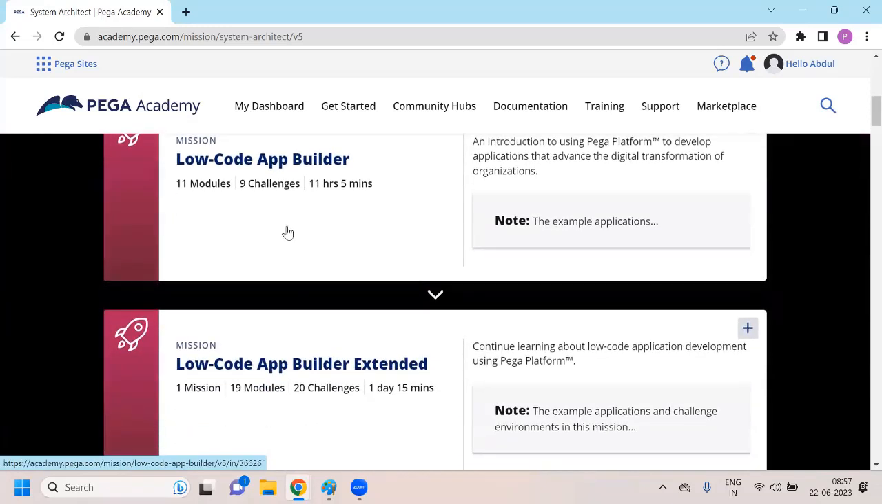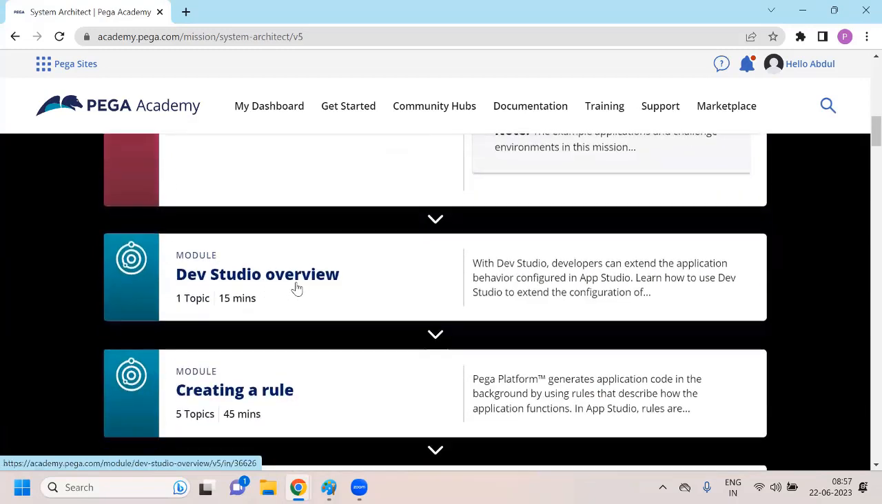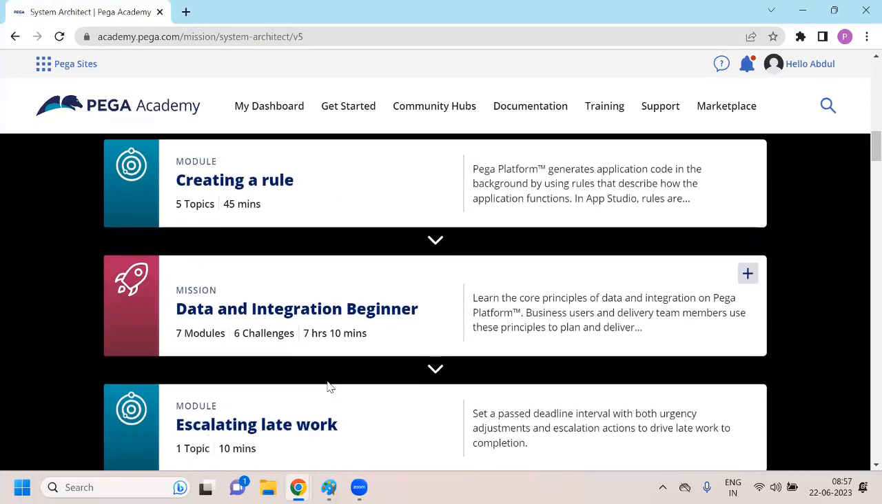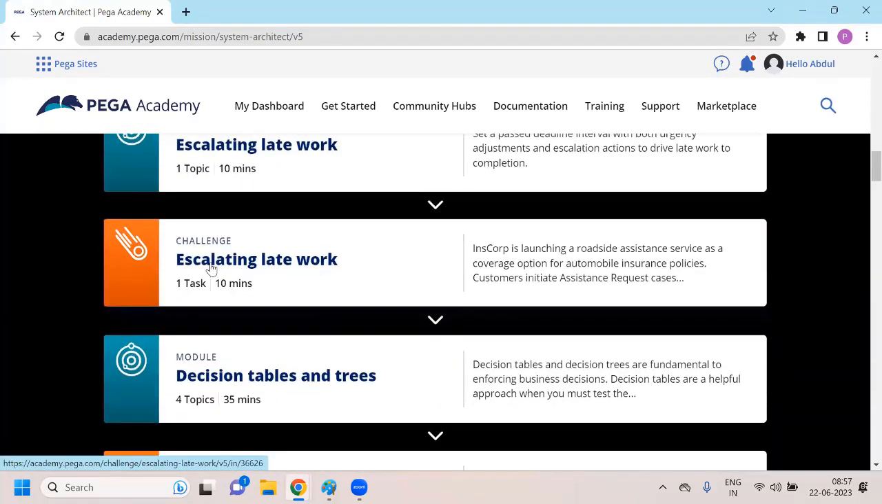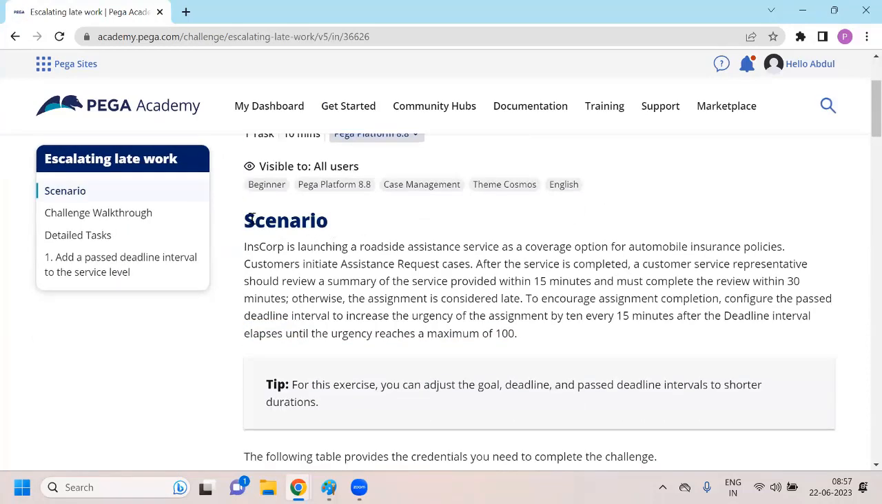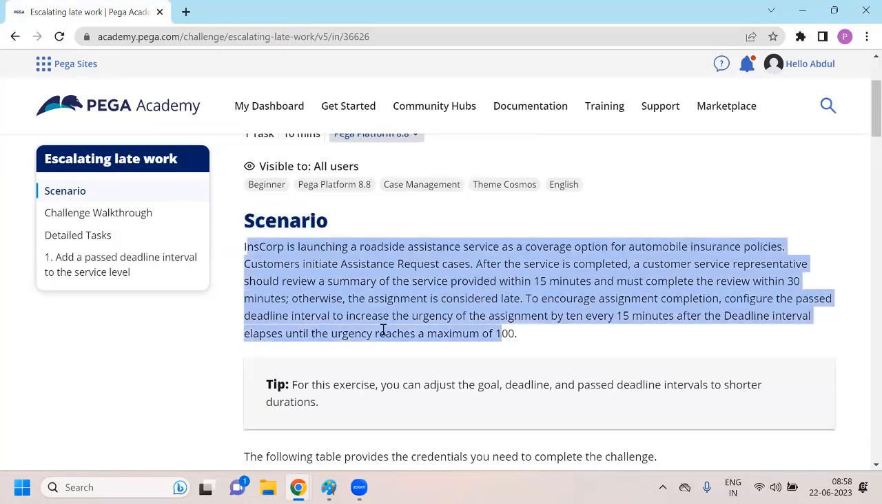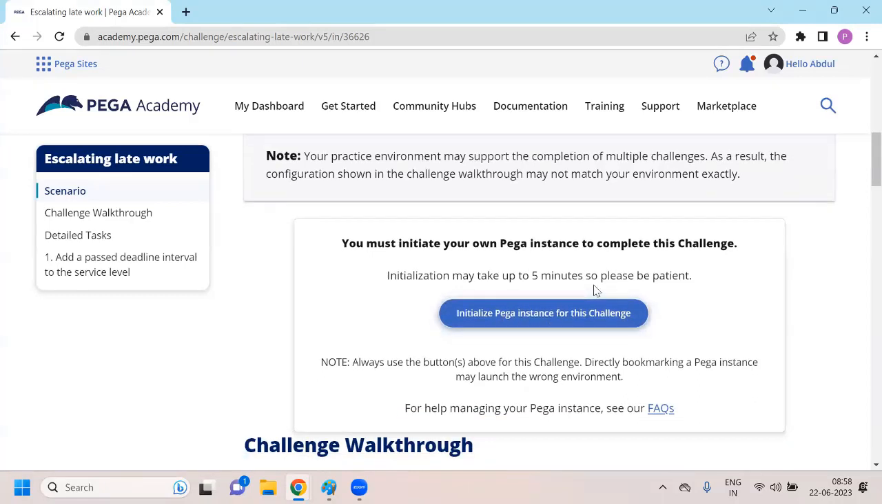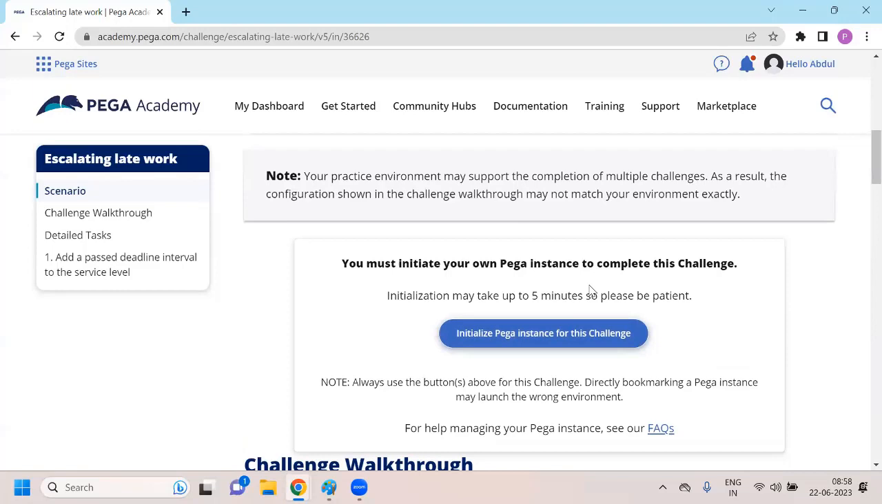There are totally two missions in this, and you have modules. Modules are the concepts, the topics. Along with the modules, you can see something called challenges, which are nothing but your exercises. You'll have an exercise environment ready, and this is where you can see the scenarios. Basically, you understand the scenario, and if you are clear with it, you can directly invoke the instance and practice it.